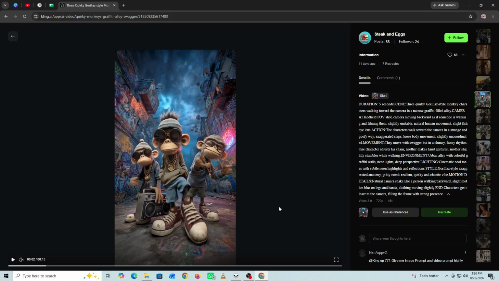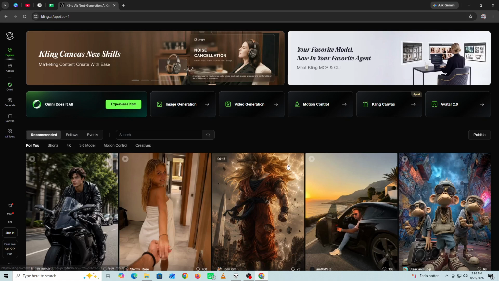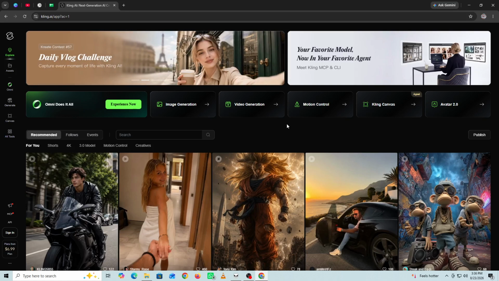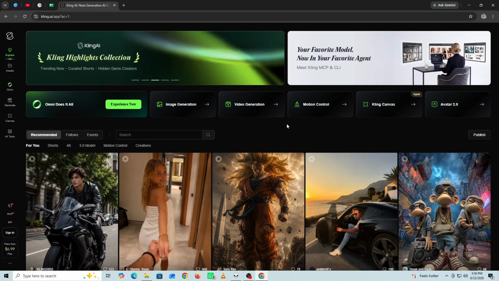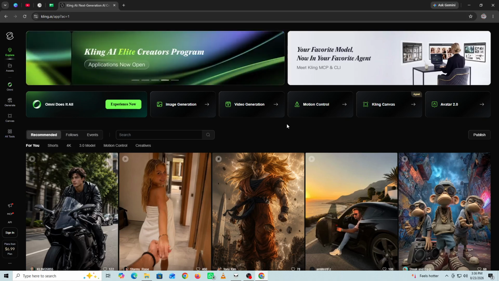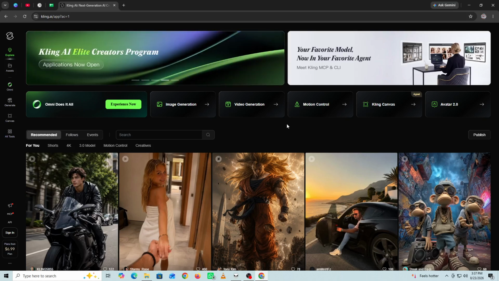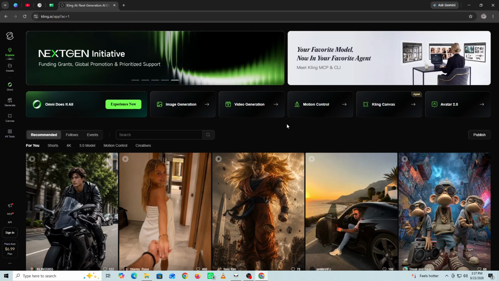After generating all the scenes, combine them in a video editor. Arrange the clips in the correct order and add transitions, music, sound effects, captions, or voiceover if needed. Before publishing, watch the complete video from beginning to end and make sure the story flows naturally.